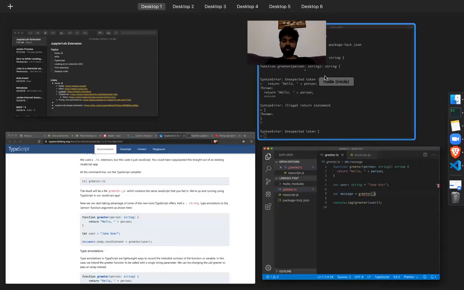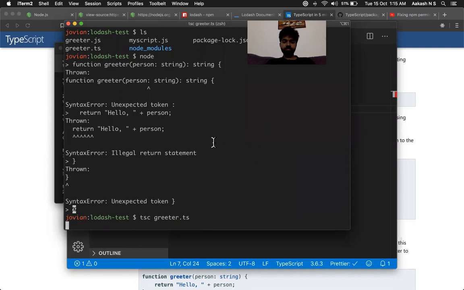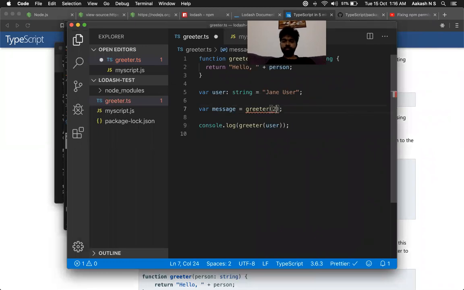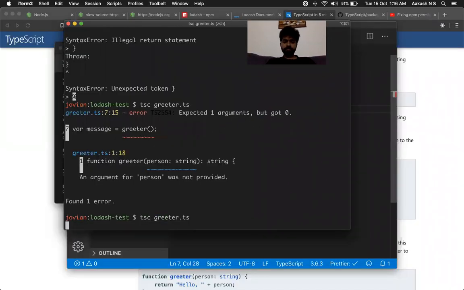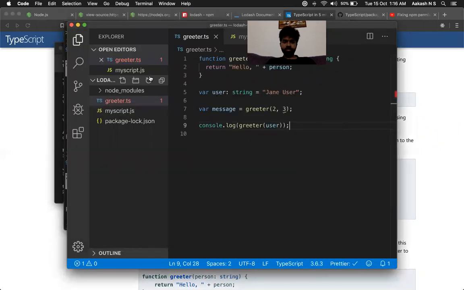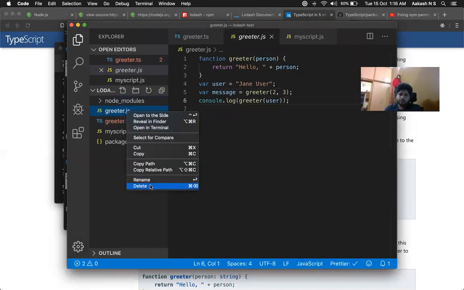In fact, if I try to compile it back to JavaScript now, if I do tsc greeter.ts, see, it's showing me an error: the function greeter argument for person was not provided. Even if I provide an argument, let's see what it does. Oops, I think I did not save it. Now it's saying that it's expecting one argument, but you have provided two.